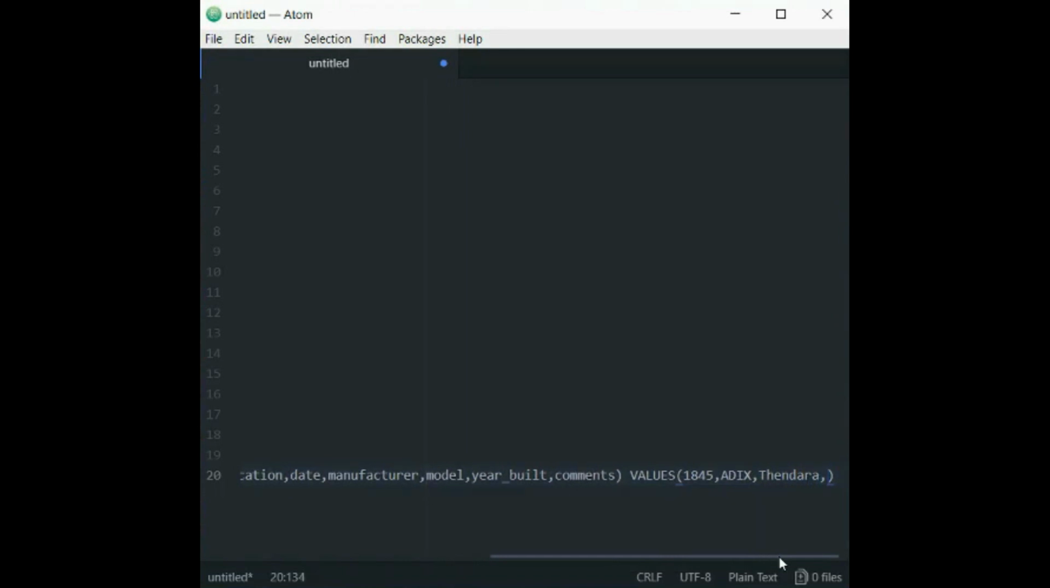date, let's say for the sake of argument, the 8th of August, assuming American practice for dates. 1st of August, 2018. Manufacturer Alco. Model RS18. Year built, 1957. And then comments, I'll just say no comment.